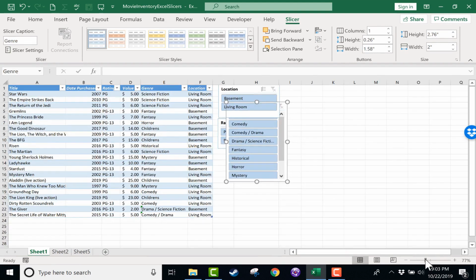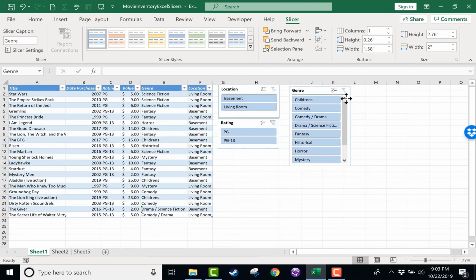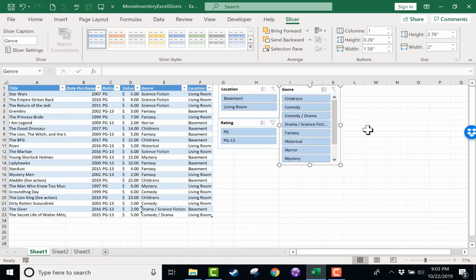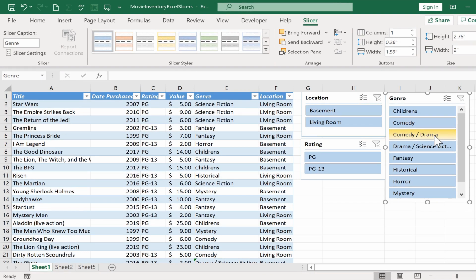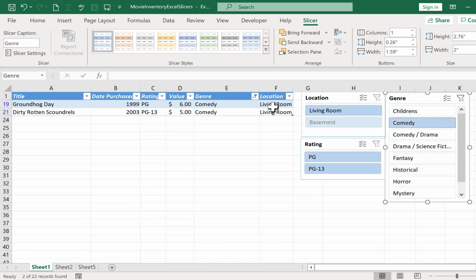I could also now filter by rating. Let's say the kids are going to be watching, and we don't want PG-13. I could click PG. So now I know what movie we're going to watch. Great movie, though. Okay, so that worked great for me. But now let's say I want to run it again. What I have to do is clear the filters. You can't just click to deselect Living Room and deselect PG. You have to click this button, which clears the filter. Now we're back to the full list of movies.